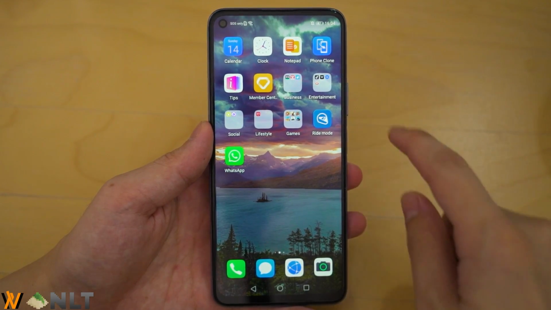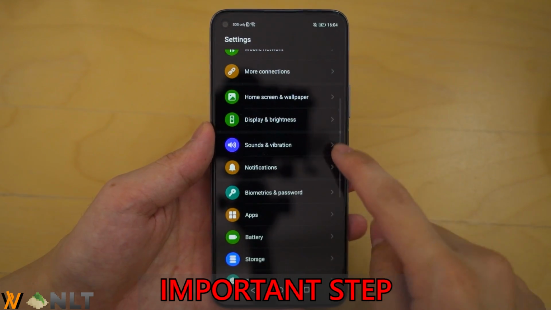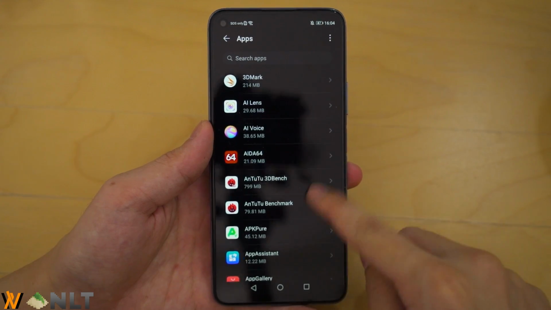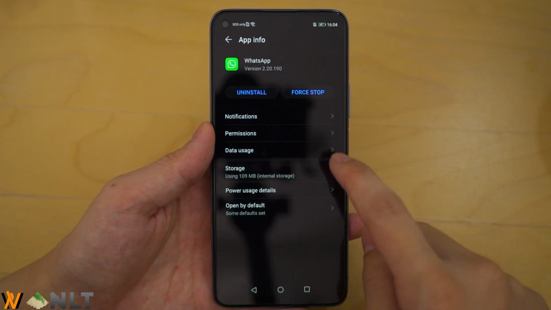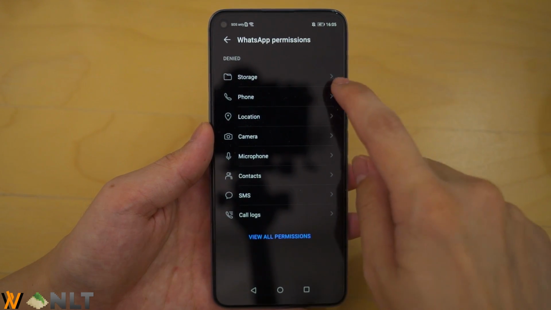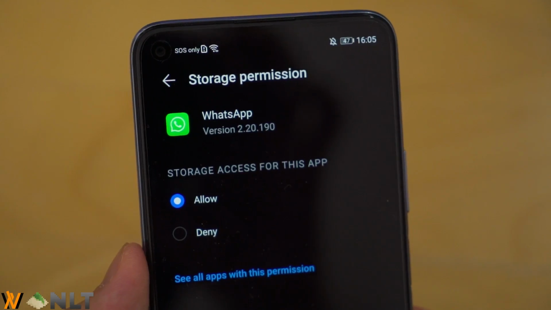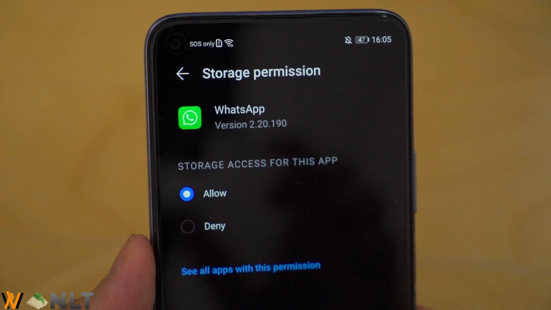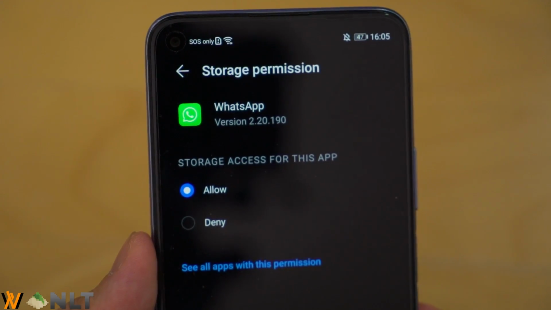And once that's done, this is a very important step, so please take note. Head into the settings menu, scroll all the way down, find the apps menu, tap on apps again, scroll all the way down, find WhatsApp, click on permissions and select storage permission, and remember to allow it, because if the storage permission is not allowed, then it will have problems reading what you have transferred into your phone previously. So yes, this is a very important step.